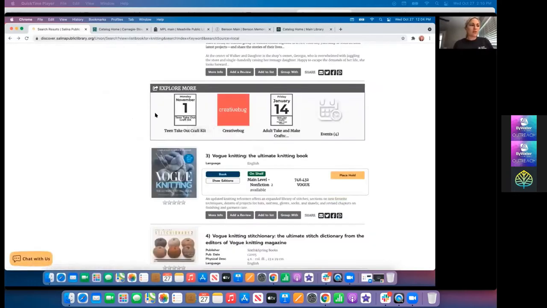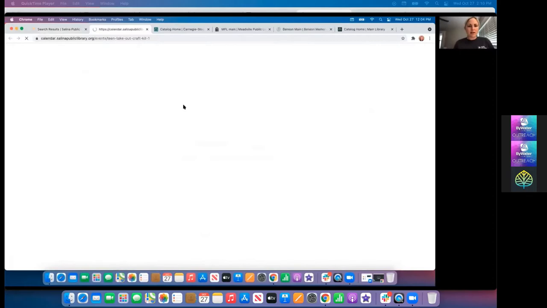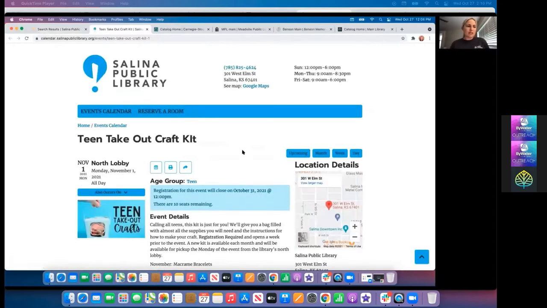Another thing that you'll notice right away is that there's a teen take out craft kit and also an adult take and make craft kit. So we can click right on these to see these upcoming events. So this looks like it's coming up next week. It's November 1st. I'm going to go ahead and click on it. And as you can see, it's hyperlinked, which is really nice.